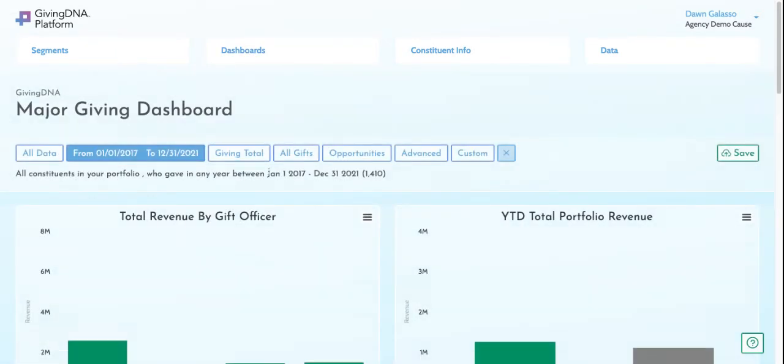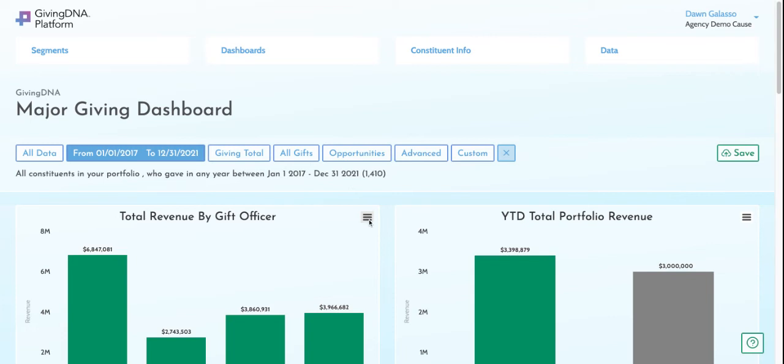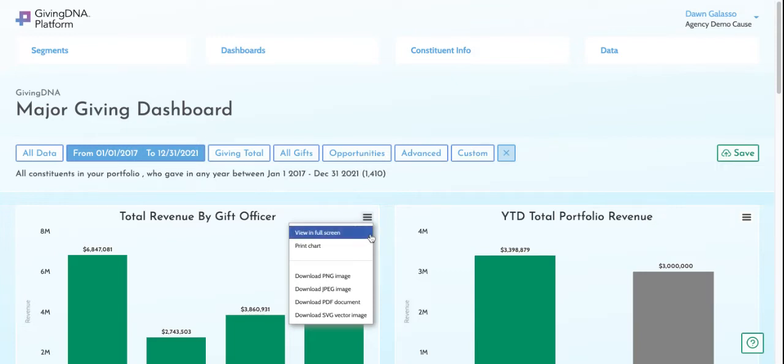The other thing that this allows you to do is, as with every one of our dashboards, you can actually print this screen or download the PNG. So this is really great if you're trying to build a report for your board around how your major gift officers are doing. I can print the chart. I can download it to a PNG or a PDF.